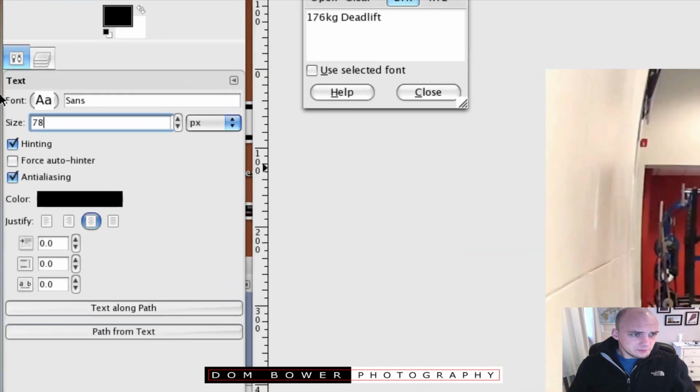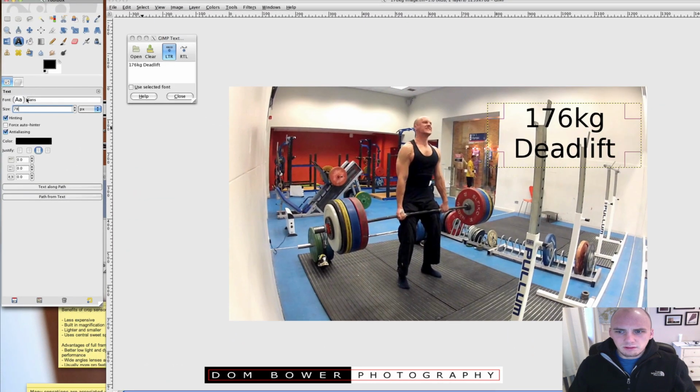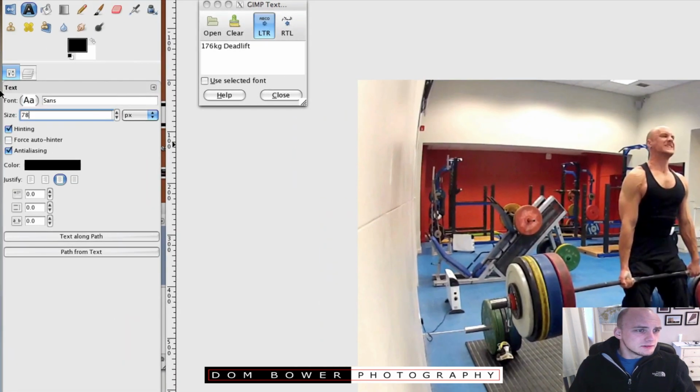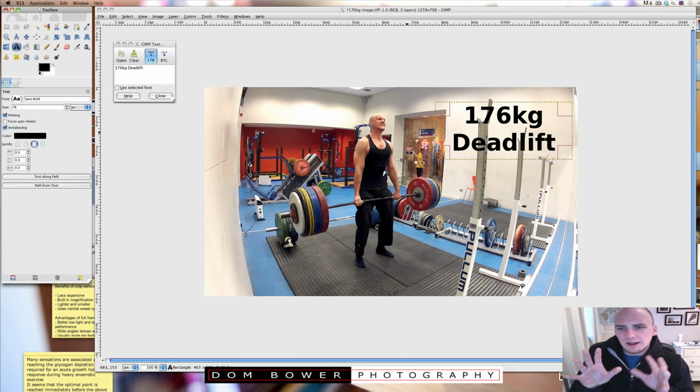The font, I would say change that. Sans is a bit dull. But actually, do you know what? I'm just going to leave it there. But I might make it sans bold. Cool, so it looks a little bit bigger. Now, I want to have a little bit of an outline on there. So I'm going to give it a red outline.